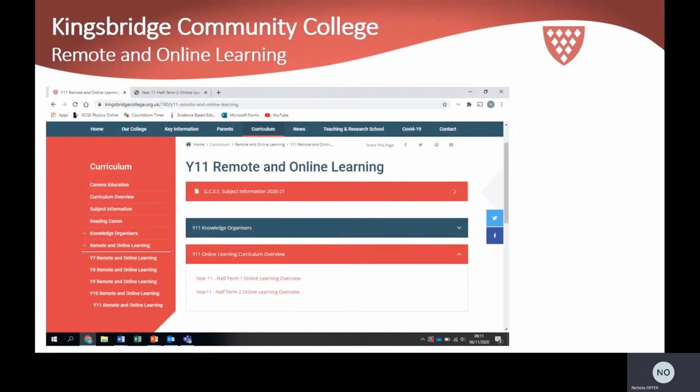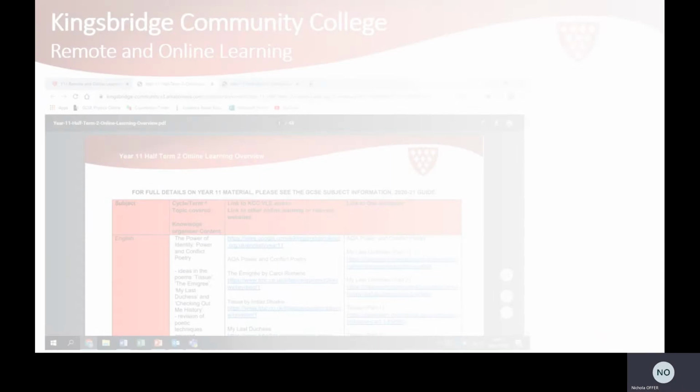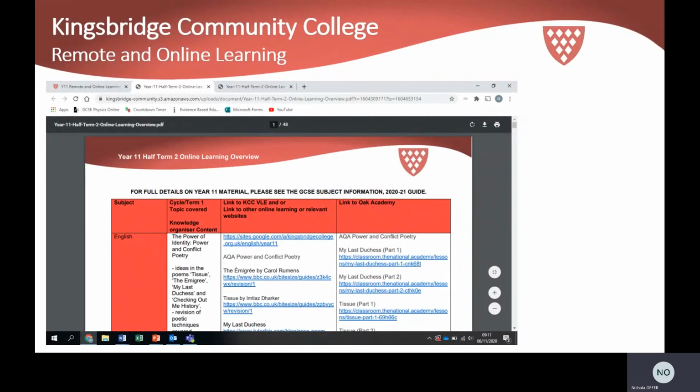As the year progresses, we will have each half term 1 to 6 available to you, and today we are having a little look at half term 2. This is a screenshot of the document that is an example that you will see when you highlight this option. You will see that the subject is down the far left hand side, and then we have for you the Knowledge Organiser content, the link to the college VLE and other useful websites, and then further links to the National Oak Academy.